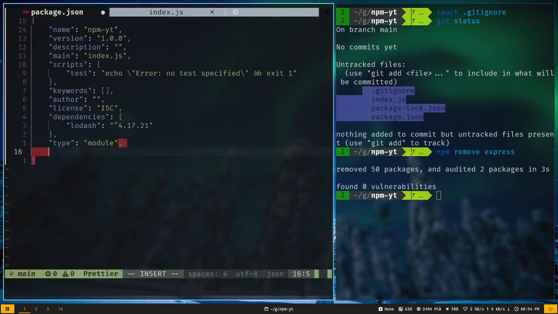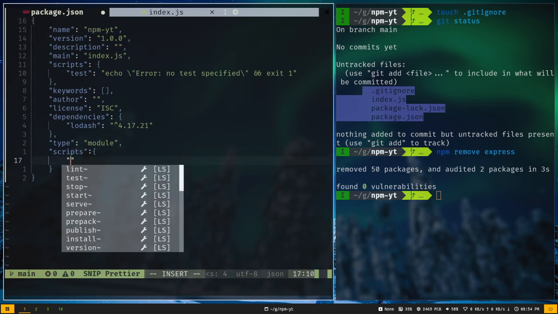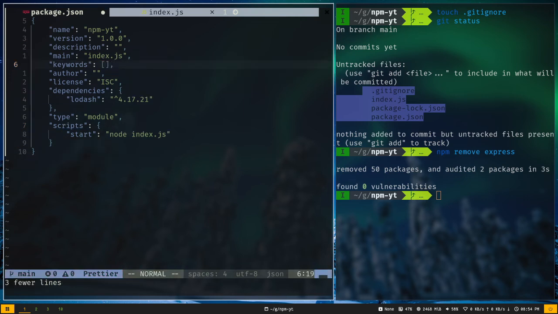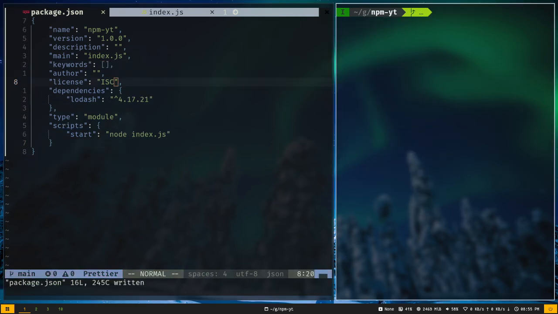So I will add a new object which will be called scripts, and the property name will be the script name. I will call it start, and the value will be the actual command that you want to run, which will be node index.js. Oops, actually there is already a scripts object, so I'm just gonna remove it from here. So now you can run the start script by running the command npm run start.